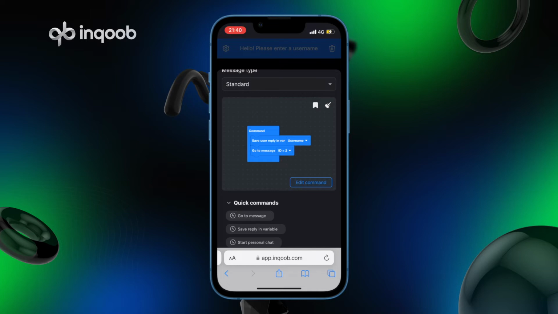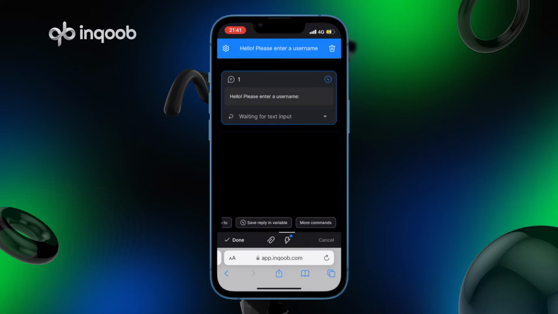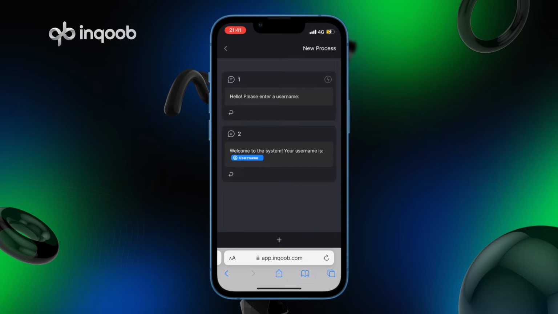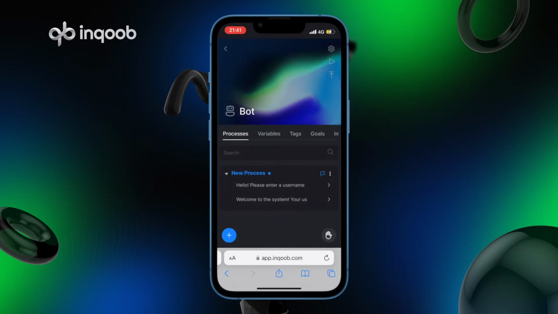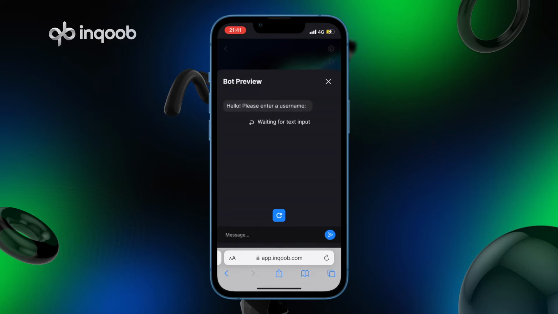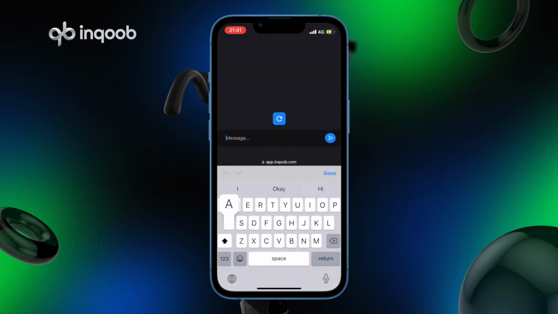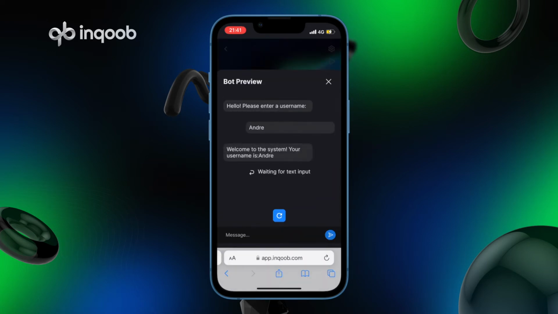Let's go back now and test out the bot in the emulator in the main bot dashboard by pressing play on the top right. Here we are in the emulator. I will put in my username, and here we are. The bot remembers my username, so we did a great job.